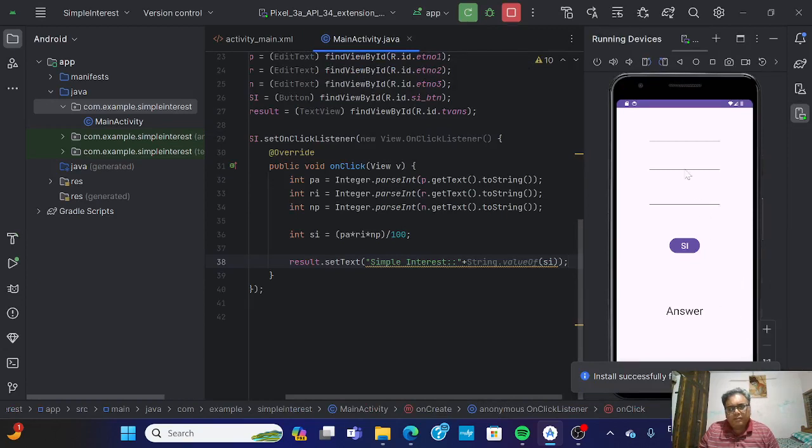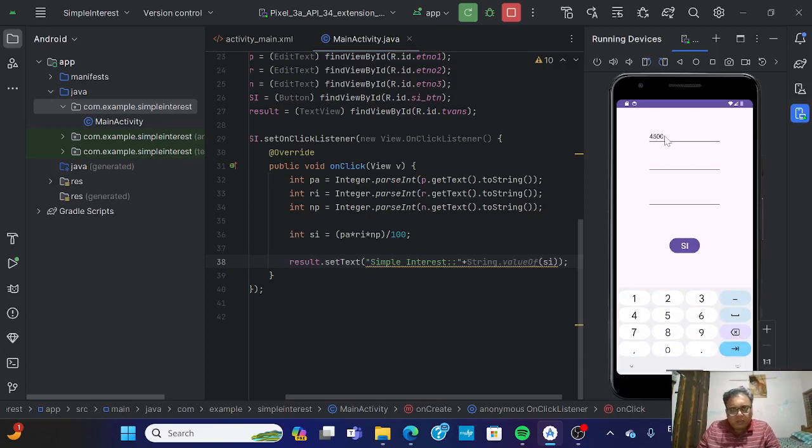Fine. So let us take 4,500 as the principal amount. Then the rate of interest, that is 2%, and the number of periods, that is 1 year. So let us try to count. So the answer is simple interest, that is 90. So here is the final answer of simple interest.